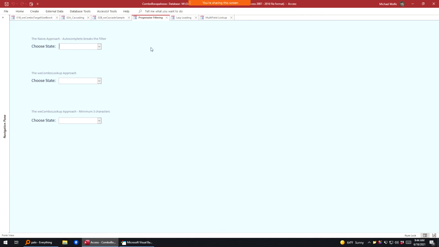Okay, so next up is progressive filtering. This is the filter as you type, and with the naive approach, if all you're doing is updating the row source, then you start bumping into different edge cases. So one thing that you bump into is the autocomplete.